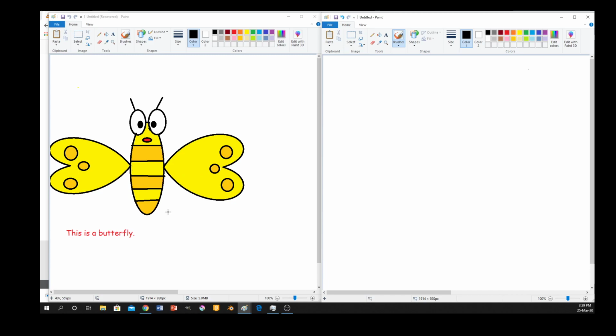Now look at this picture. What can you see in this picture? What shapes can we see in this picture? We can see an oval, circle, line tool, heart, and a text tool as well. Yes or no? Yes.